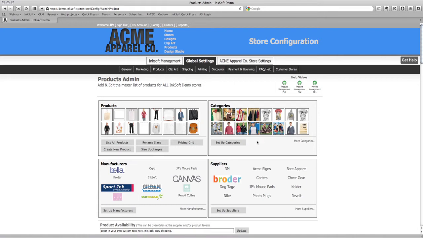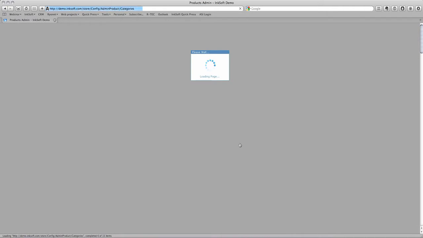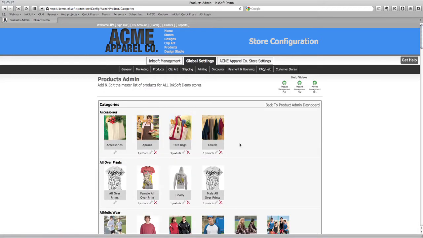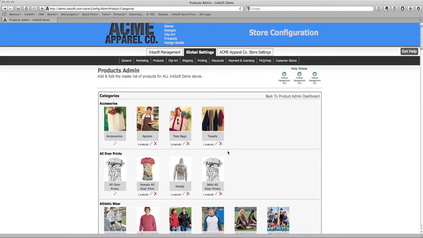So what I'm going to do now from this window, and where I am is Global Settings, Products, and Product Admin. So from this screen, I can click Set Up Categories. And what I'll do from this junction is I will set up a custom product category. Now, once I click on this function, all the product categories that are already in Inksoft will load. And I have the ability to delete a product category, as you can see from this red X. I also have the ability to edit a product category.